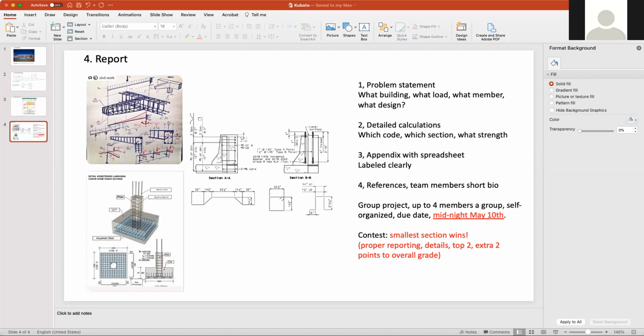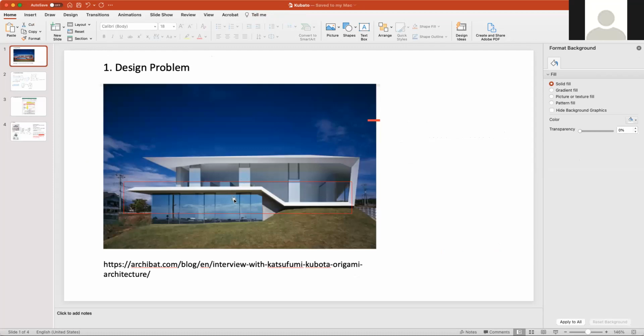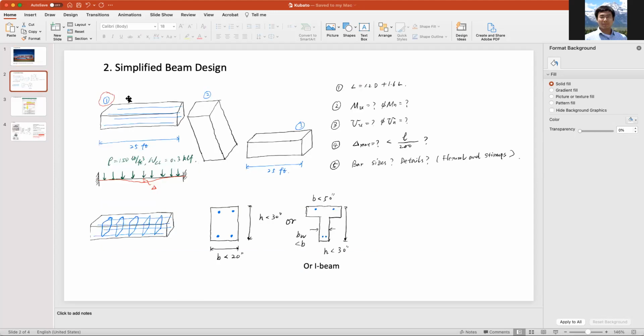So are we using that building you used as an example, or finding our own building? You mean the spreadsheet or this building? Yeah, is that the building we're using to design a member? Okay, yeah. So you don't have to use this building. All I care about is that I have some constraints for the members, right? It has to be 20 feet in span length. Okay, can you see it? And the section has to be B width smaller than 20 inches, H smaller than 30 inches for a rectangular section. For a T-beam or I-beam, B has to be smaller than 50 inches. Height has to be smaller than 30 inches. Everything else is open game.